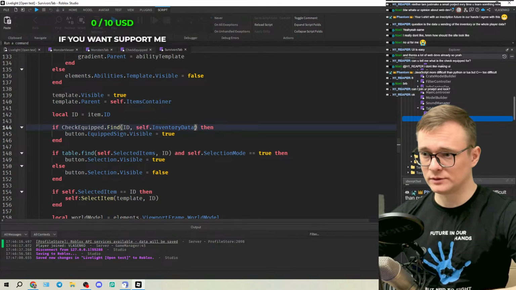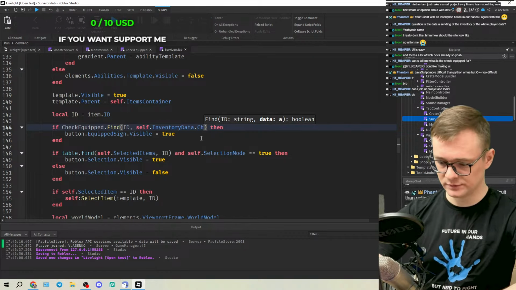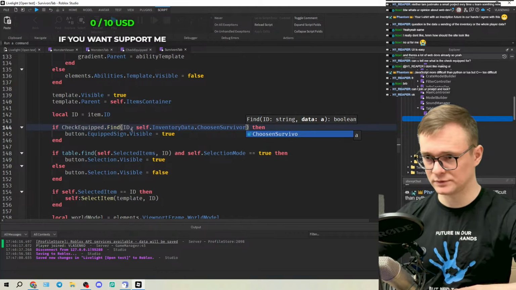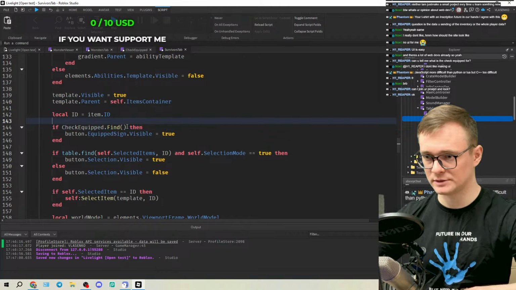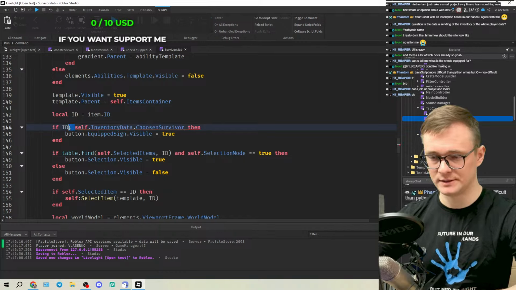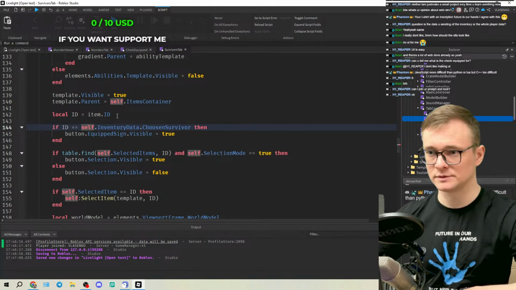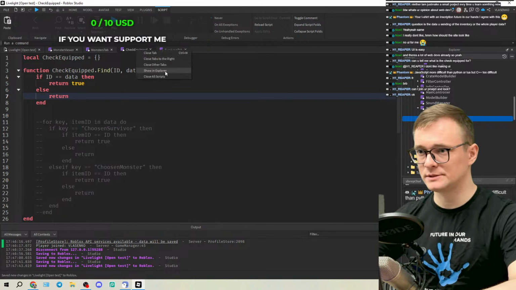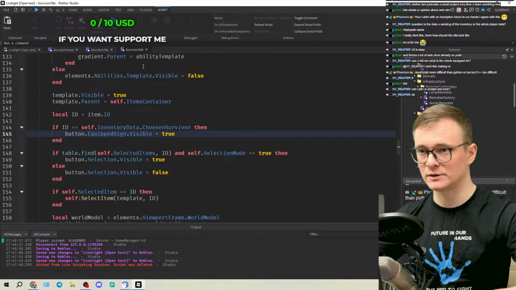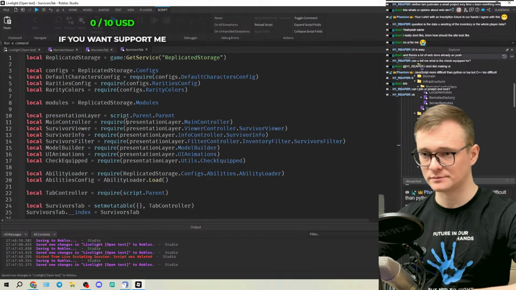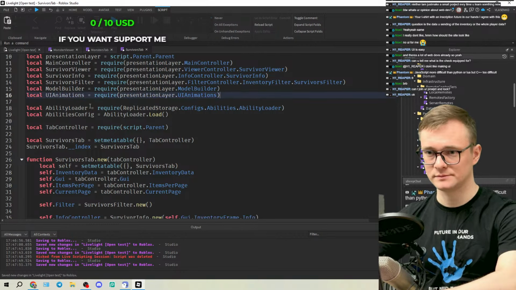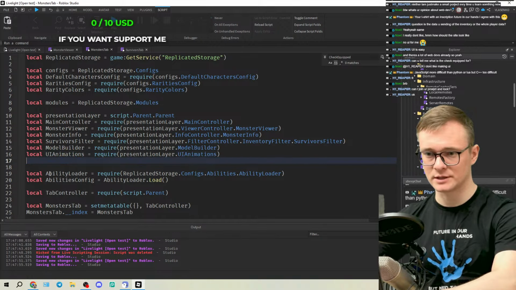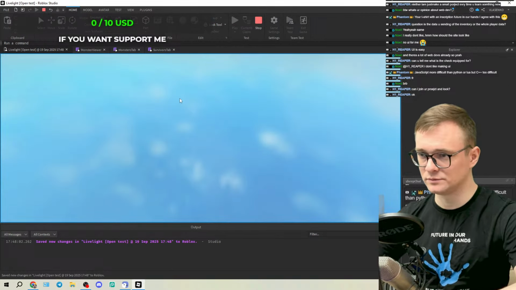Yeah, we don't need it at all. So inventory data chosen. Chosen survivor. Okay, let's just remove that. If ID equal to self, yeah, like this one. And we don't need check ID at all, by the way. Check equipped, like this one. And here's also check equipped. We delete that. Let's go, let's see.